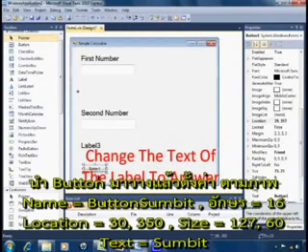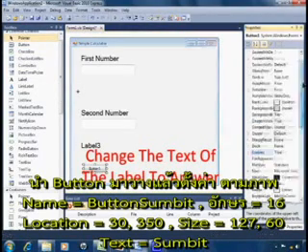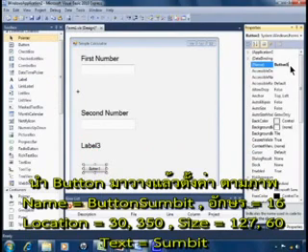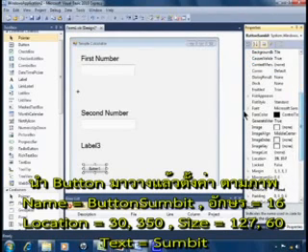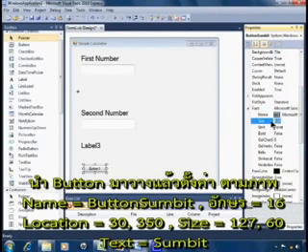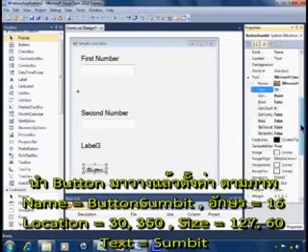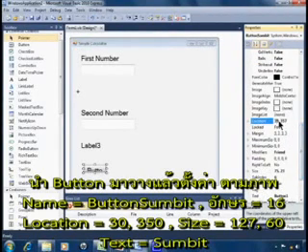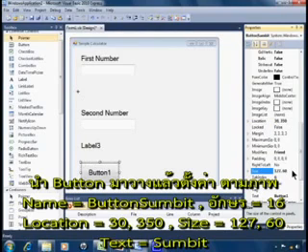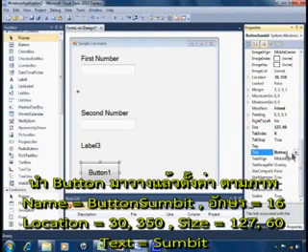Next, put in a button for submitting the information. So I'll change the button's name to buttonsubmit. Once again, use a font size of 16. Location would be 350, and the size 127 by 60. Text, of course, will be changed to submit.